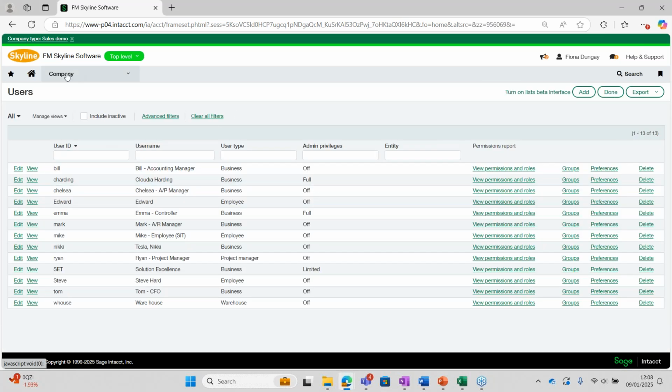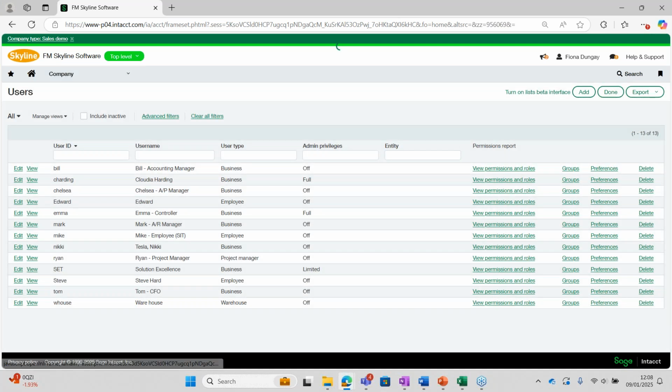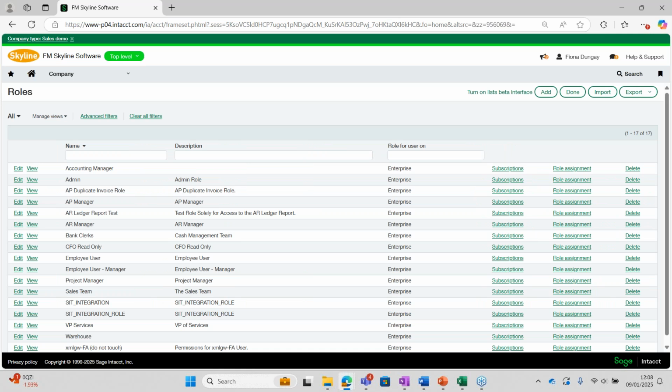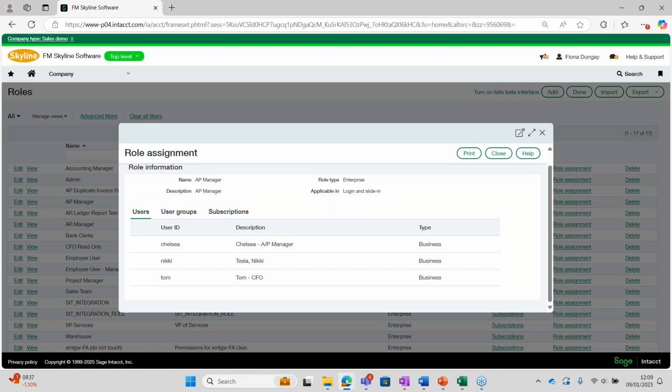So we'll take a look at the roles. The roles are in the same area. If you go to company, admin, and then roles. Again, this is only accessible to a full admin user. They'll be able to see what roles are assigned in here. If you want to see which users are assigned to a role, you click on role assignment, and it will show you in here which users have been assigned to that role.